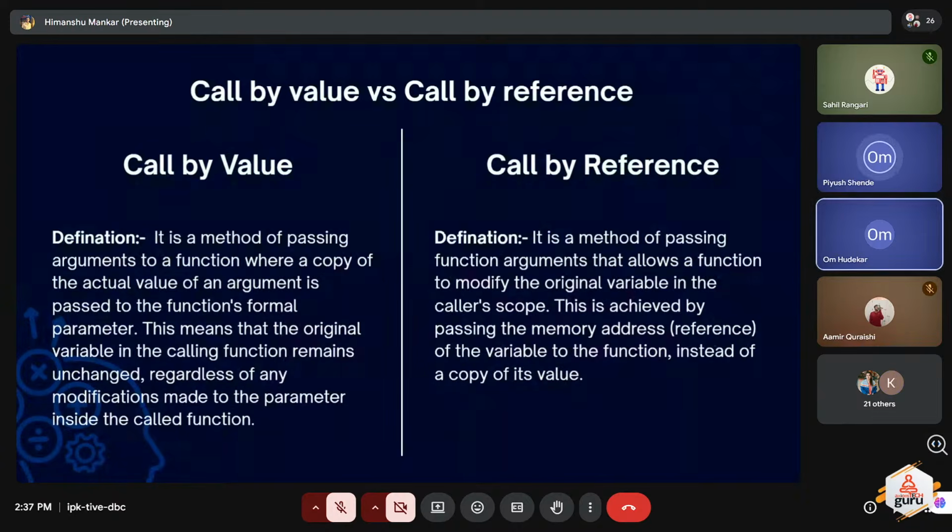All right. So my topic is call by value and call by reference. As the formal definition suggests, call by value is the method of passing arguments to a function where a copy of the actual value of an argument is passed into the function's formal parameter. And call by reference is the method of passing a function argument that allows a function to modify its original variable in the caller's scope.